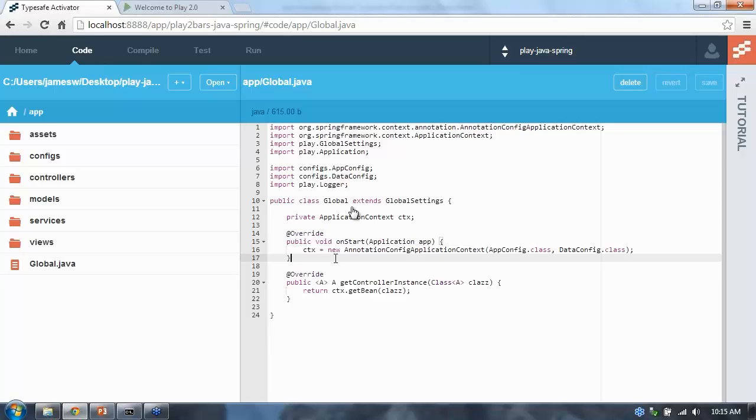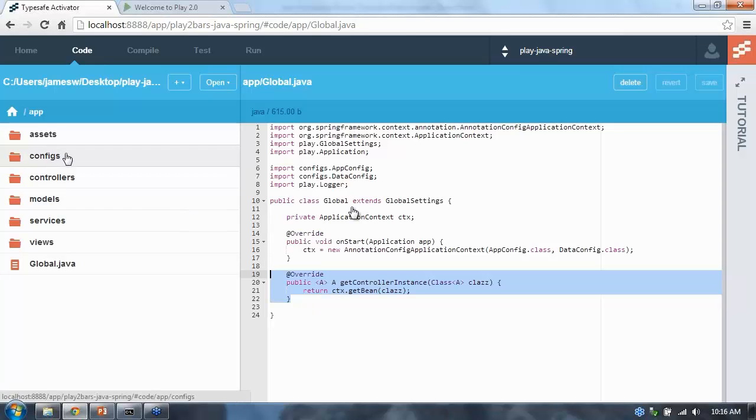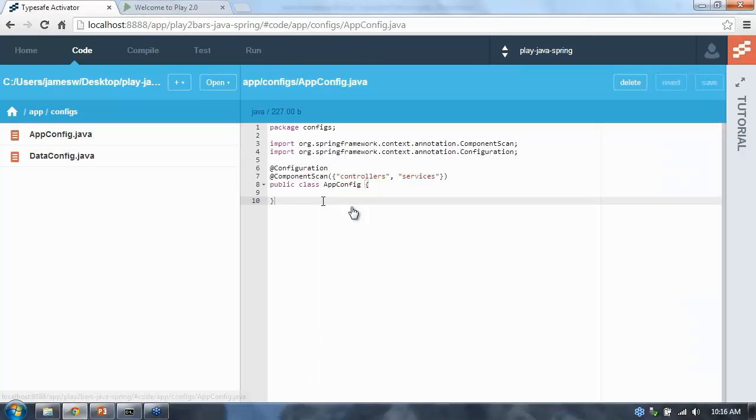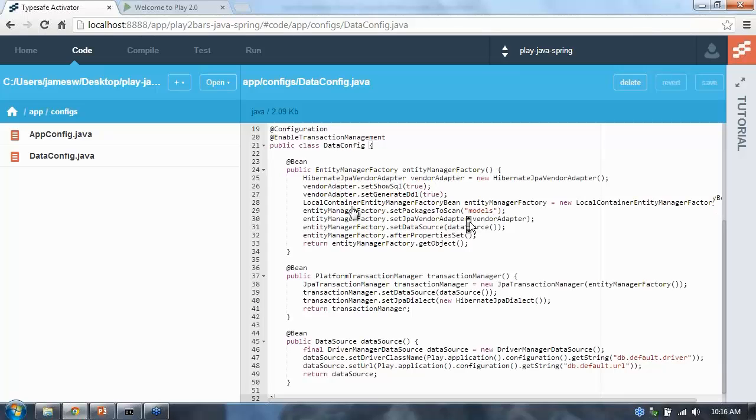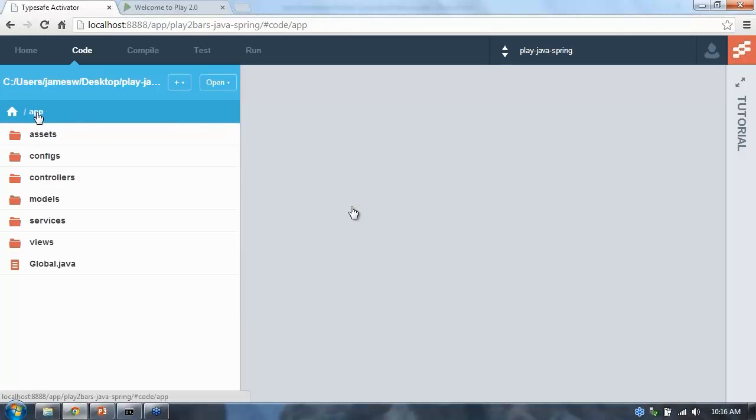So on start, I'm starting up the Spring container, and then you'll see this other method here is what actually handles a request. When I need to get a controller instance to handle a request, this is going to pull that bean out of the Spring context, and then hand that request over to that bean. So let's go take a look at my config real quick for Spring. I've got just the basic app config here that's setting up the component scan, telling it which packages to look for things in, and that's all that one does. And then the data config is what's setting up JPA for this application. So pretty basic config there.